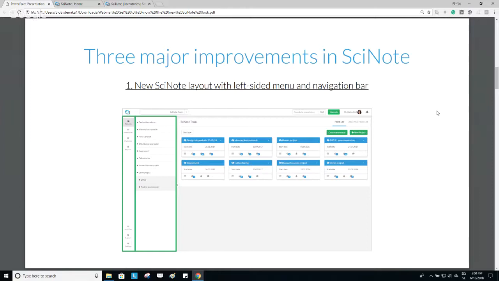So today we're going to focus on three major improvements in SciNote. The first one is the new SciNote layout with left-sided menu and navigation bar. This is how you will more easily understand the new SciNote structure and navigate through the main layers, which are the projects, experiments, and tasks.